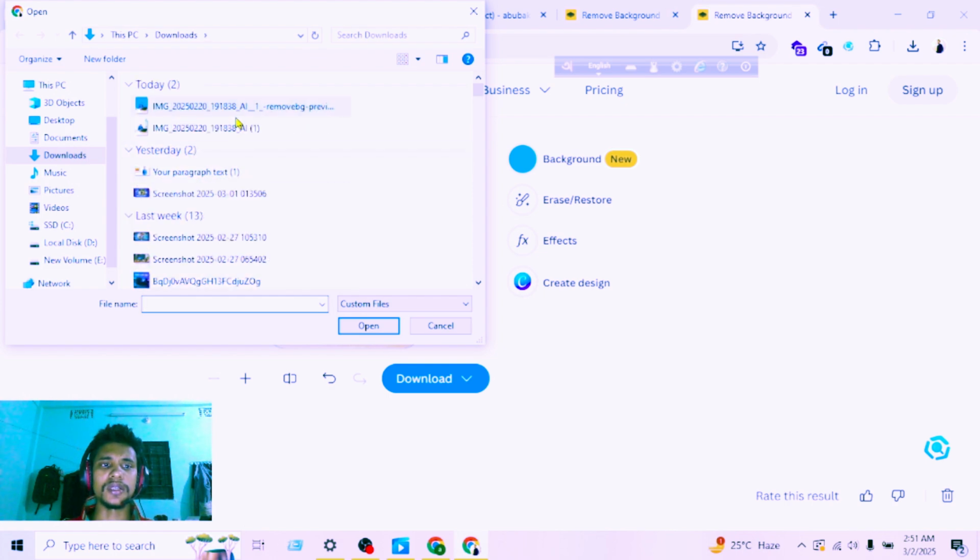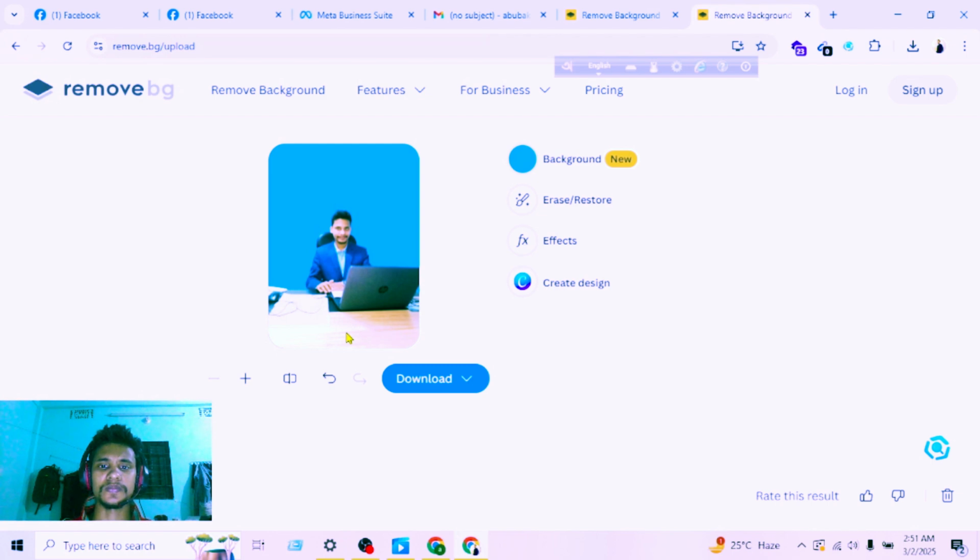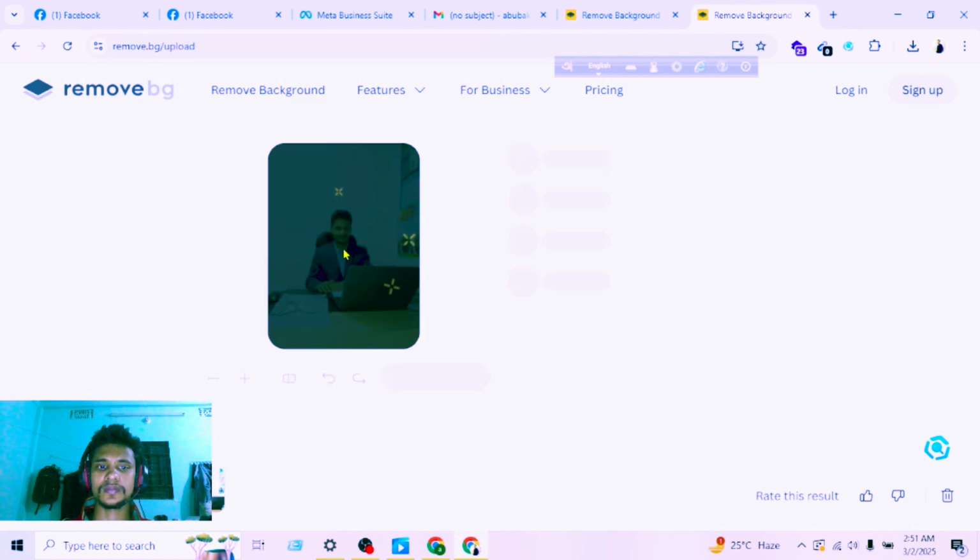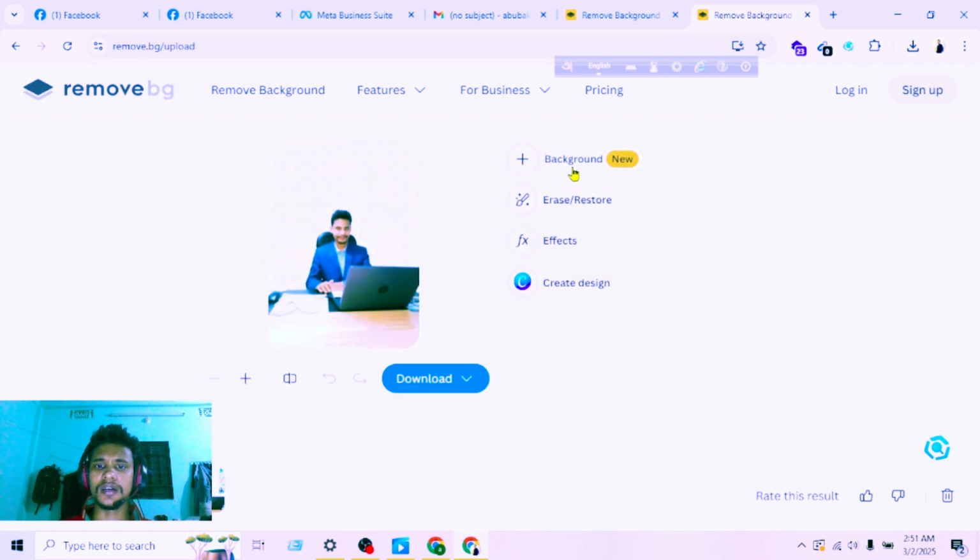We can upload a picture like that. It's my picture. So this is a picture. We can change the background of a picture within 1 second. So we can change the background here.